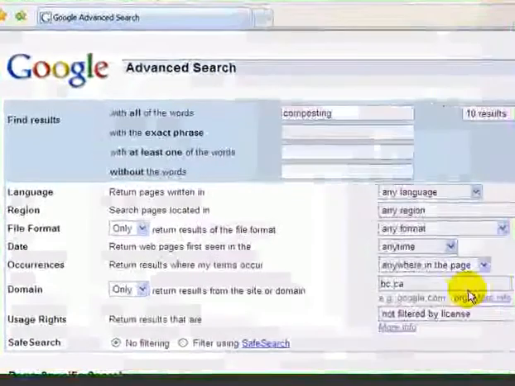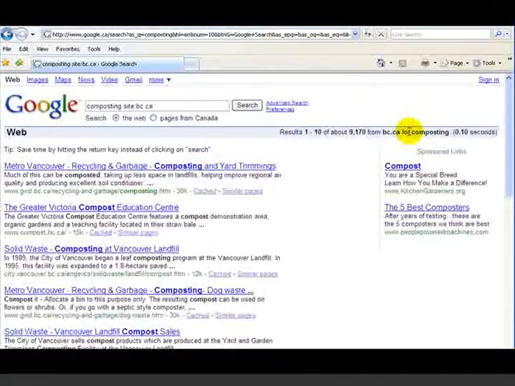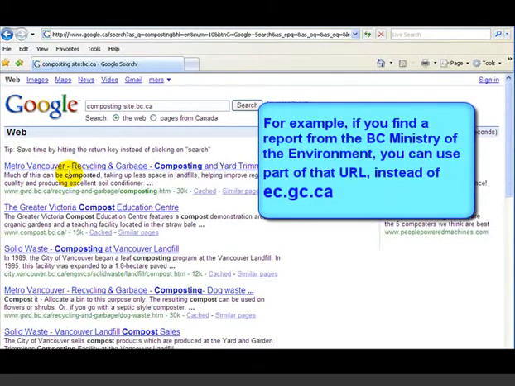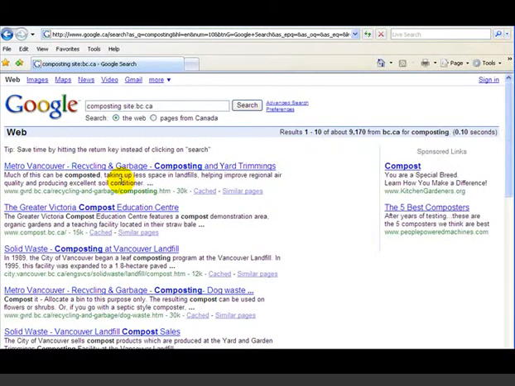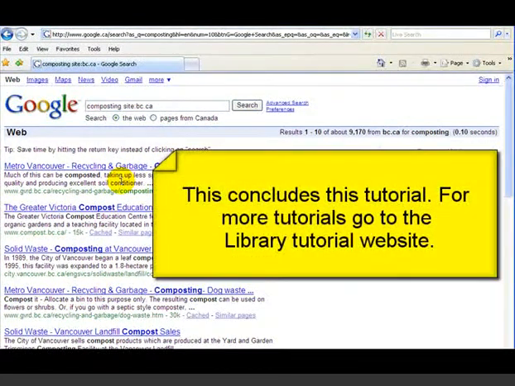As an example, I've gone back to Advanced Search and searched for just bc.ca on composting. We can see that the material comes up mostly municipal from Vancouver, Victoria, but we could actually search different departments of the British Columbia government once we know what their URL is. This is a very useful technique, the domain, for searching both government reports and other areas where you know there's a lot of material in a particular domain.